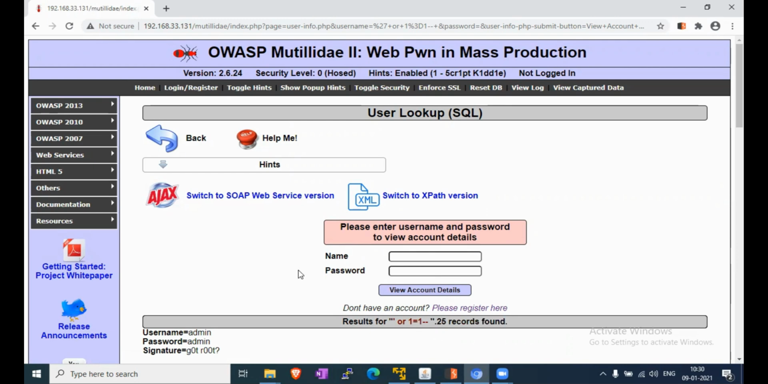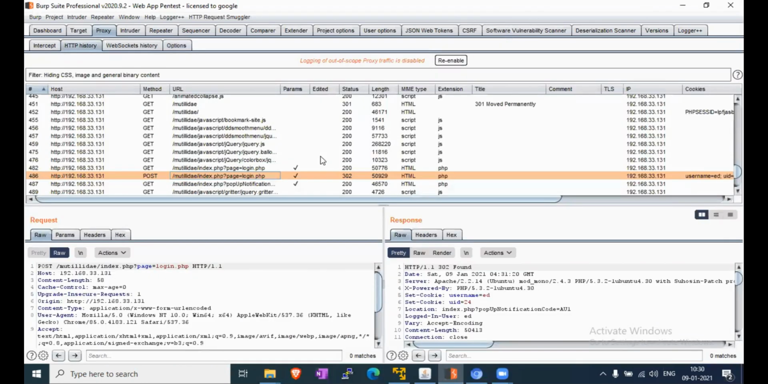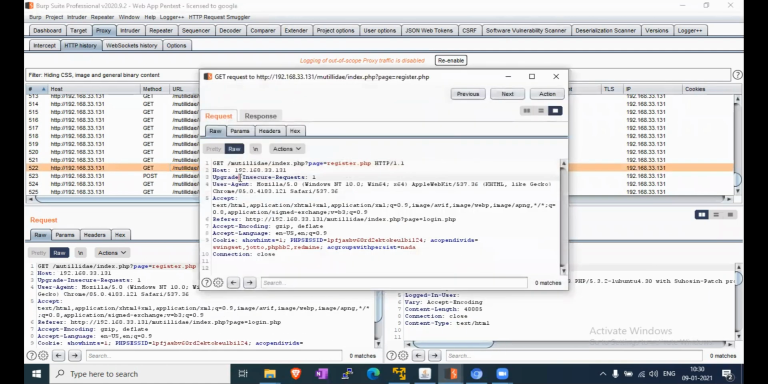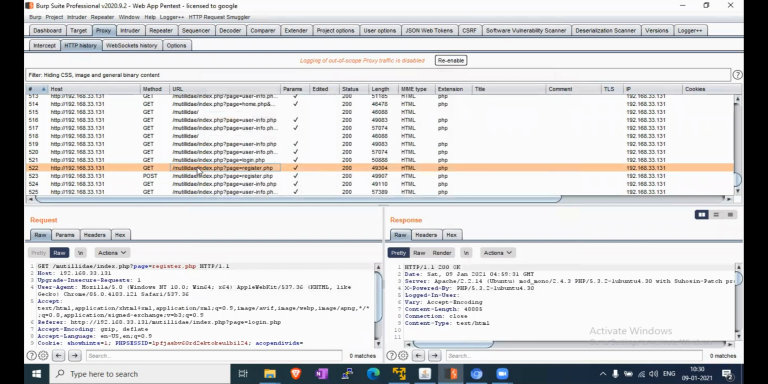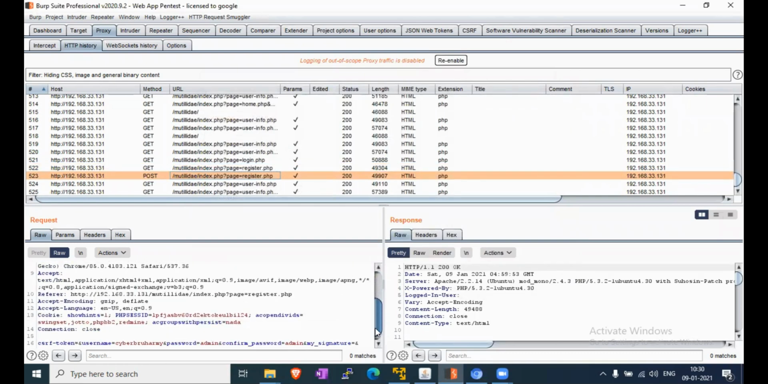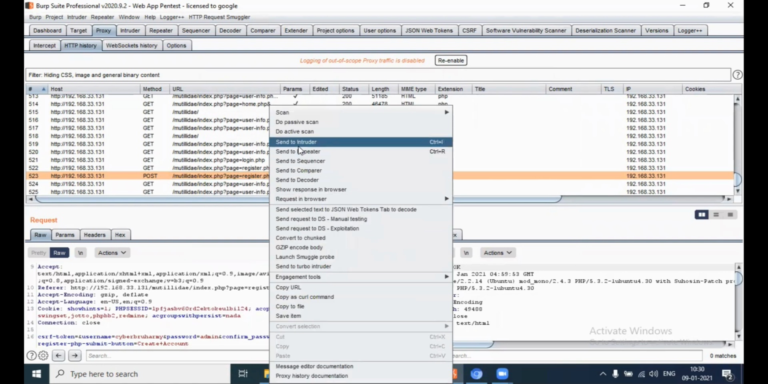Now check the HTTP history, because we have already enabled the proxy, and check the request, POST and register.php. Here, post register.php. Okay, now send this request to Repeater first.